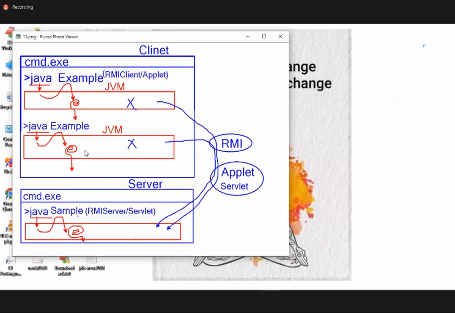No, I want to start two JVMs at a time. Then you require two command prompts. Command prompt 1, command prompt 2. Two command prompts I required. Then in one command prompt you run Java example, in another command prompt you run Java sample. Then your question: sir, why do I need two JVMs at a time to run?